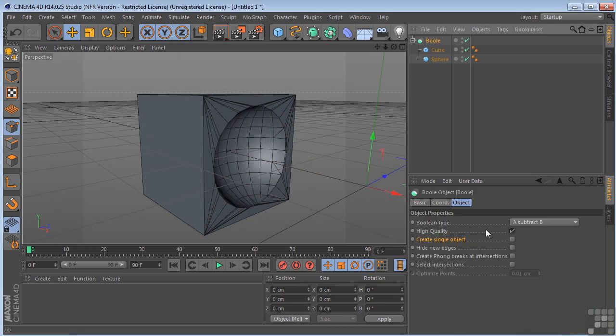Okay, so if you have high quality checked, it incorporates a new higher quality Boolean algorithm known as Better Boole. It generates a cleaner mesh with fewer polygons. If you disable this, it'll use the standard older Boolean mode. The downside to using the high quality mode is when it's applied to complex objects, it can take longer to generate a result. So just keep that in mind.